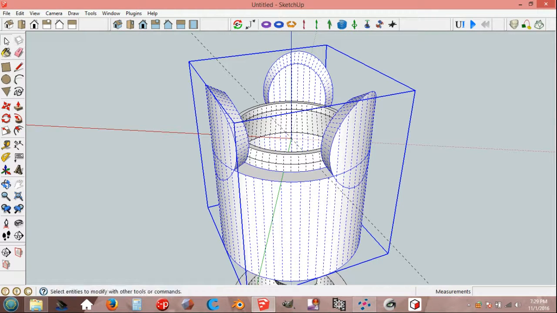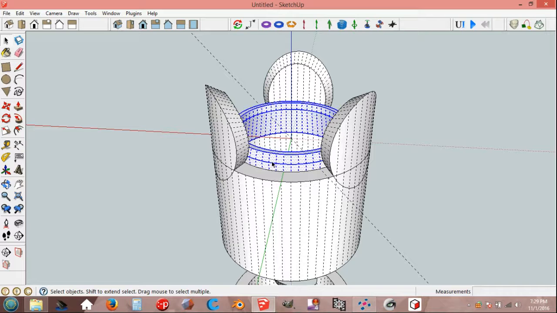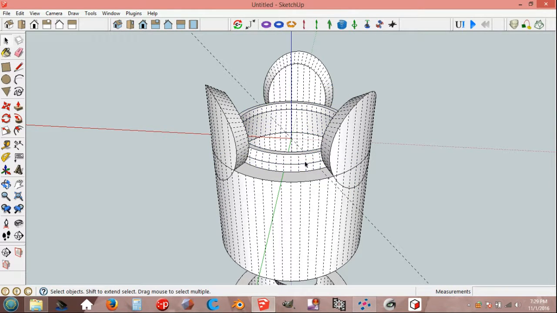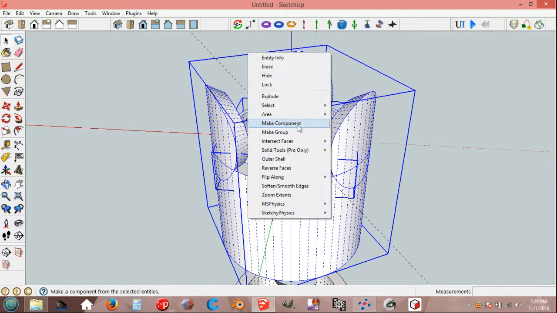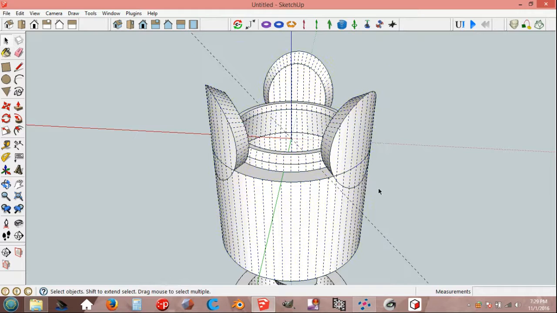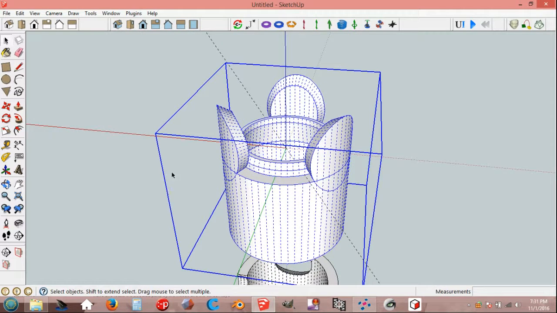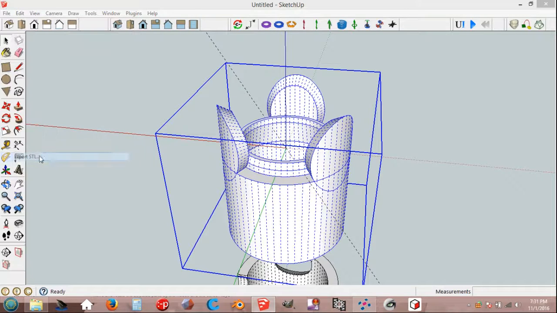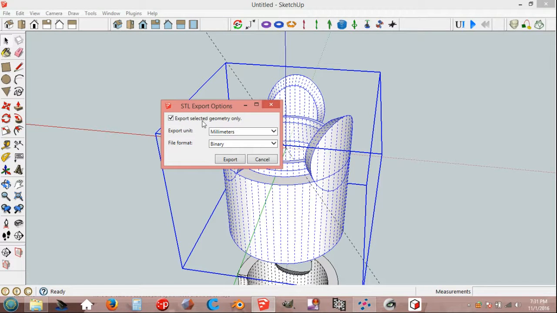Click, triple click, make group, and select, and select, make group, select the group, and file, export STL, export selected geometry only, millimeters binary, and export.